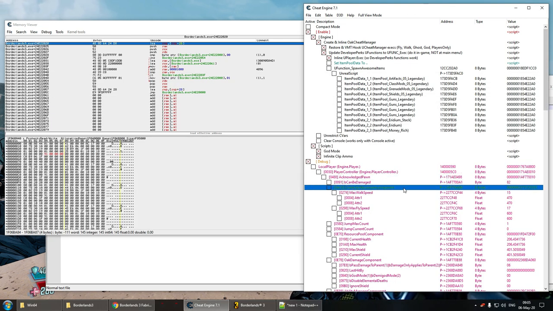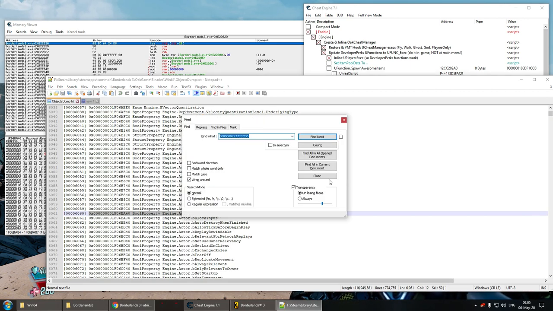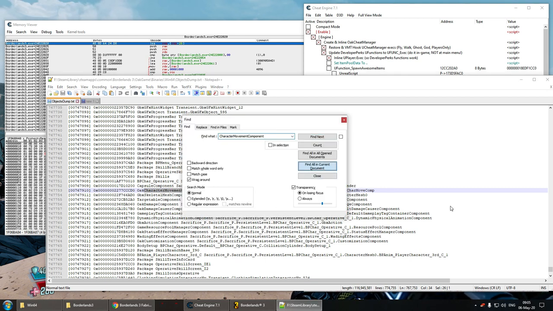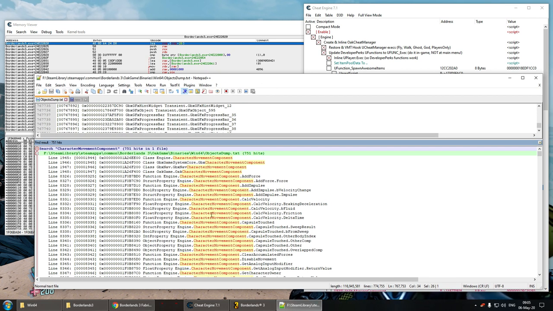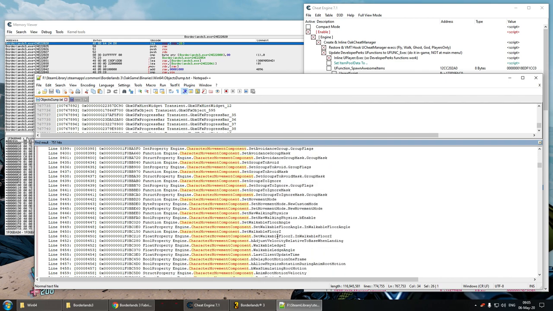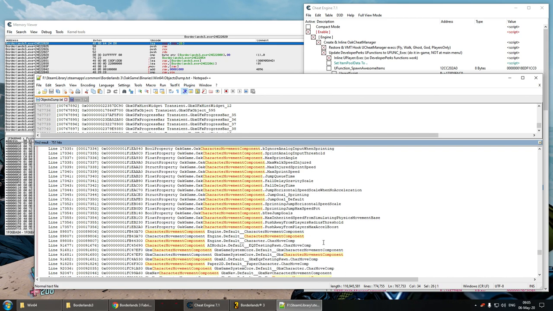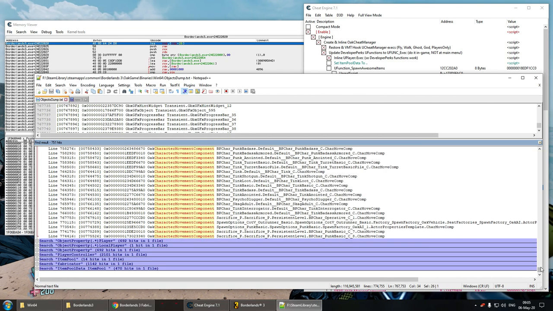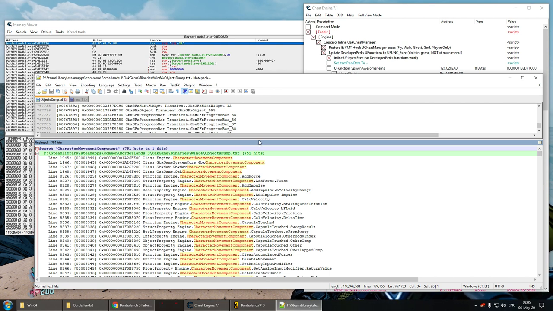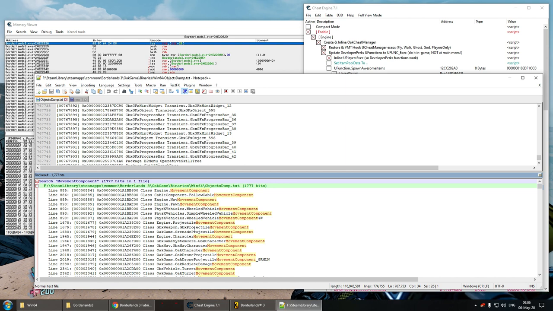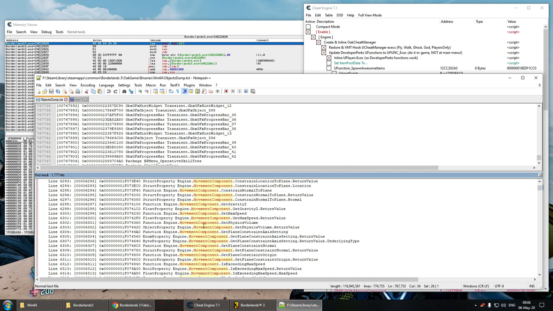Now let's take another one. So here you see character movement component, right? It says 4C8. Now if I look for this in here, it says OakCharacterMovementComponent. Okay, but if I take, let's say, character movement component and look for all of the possible occurrences in my file, I see that at some point there should be an object property that ends with character movement component. Then again, maybe you want to look for a movement component. I don't know exactly what I did to find it. Pawn movement component, class, object property.